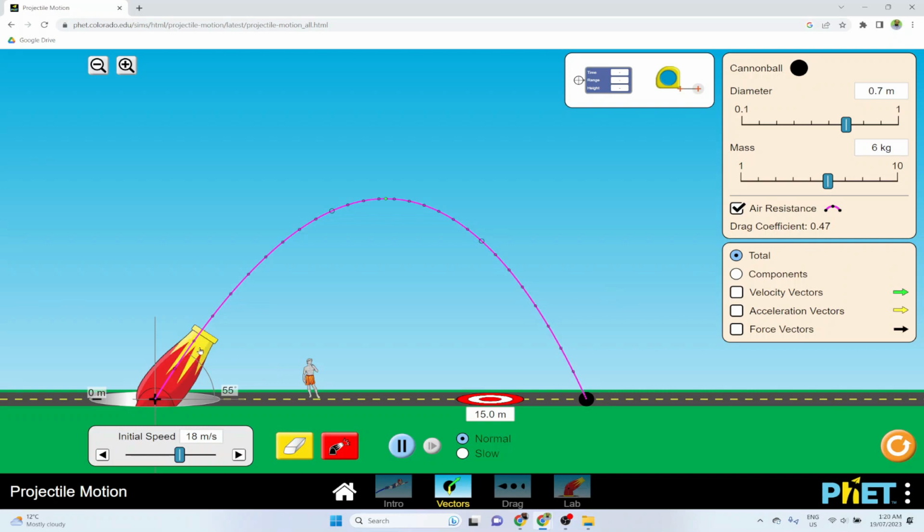Now students can change the angle to 45 and run it again. And they can understand that if the angle is 45, it goes a greater distance than if the angle was 60 degrees. And if they go further down, for example 30 degrees, still the distance covered is less than 45 degrees. So they can understand that a 45 degree angle of projectile gives the maximum distance.